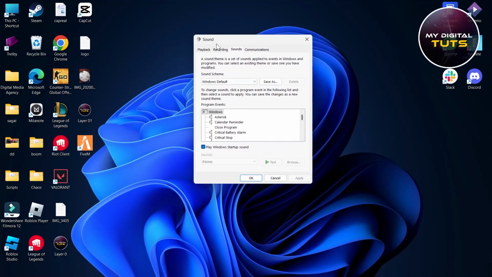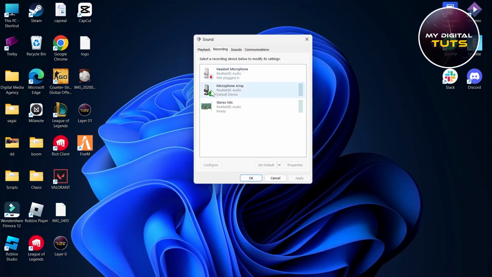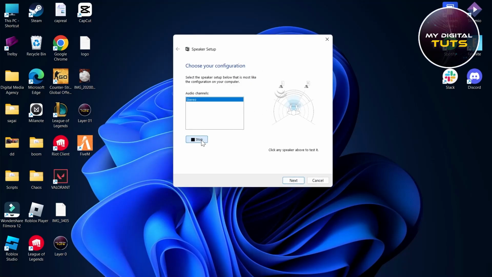So go to this pop-up and click on recording and make sure that your mic is added to this and it's working properly, that the tick button is showing on your mic. Then click on playback and select the speaker option, click on configure and click on test. And after that, see if the speaker is working right or not.